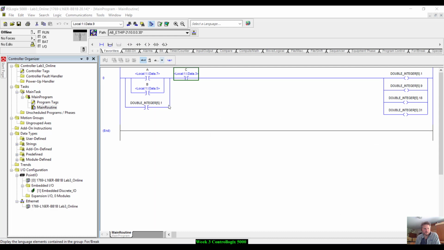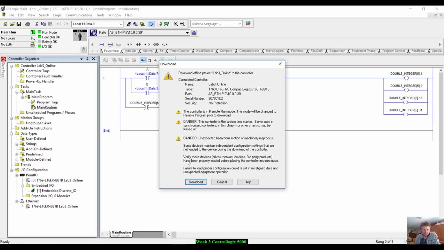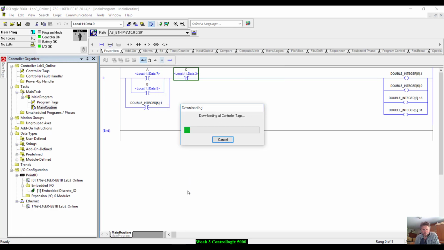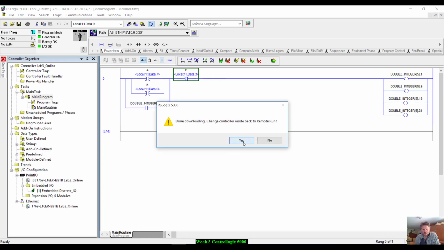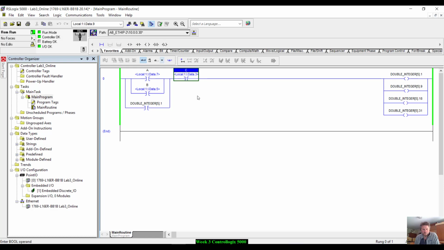So we go ahead and download this. Again, in order to make these changes, I do have to be offline. Keep that in mind. So I'm going to download this information. Yes, there we go. Okay, as we can see here, 3 is on already, so let's see if I can turn 3 off.